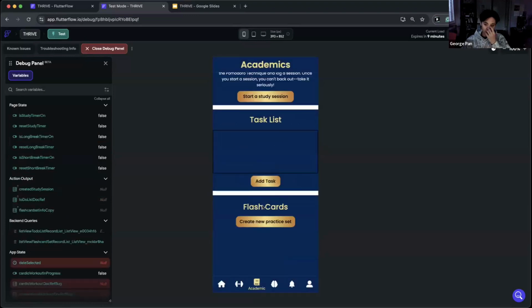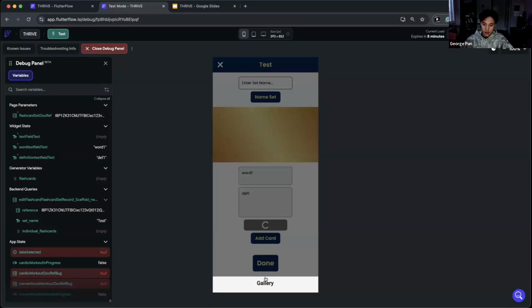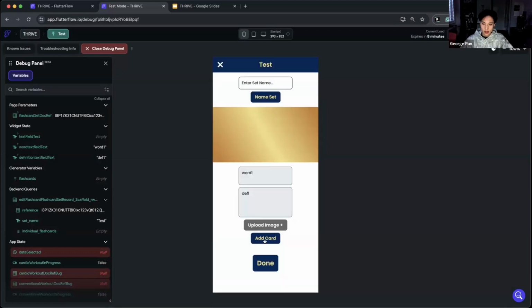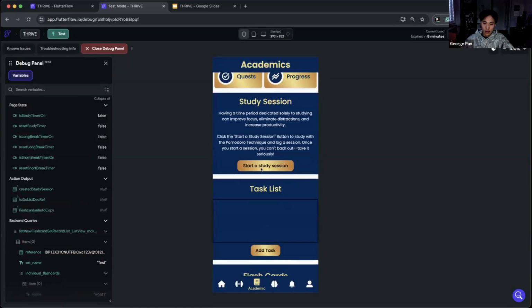And then last thing for the academic section is the flashcards. So for the flashcards, you just have to name a set name. And then you just enter words and definition. And if you want to upload an image, you're allowed to upload an image through your gallery over here. And after that, you're allowed to add your own flashcards. Let me just add a couple more.